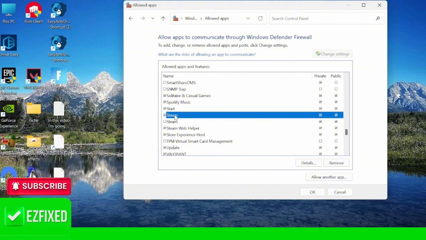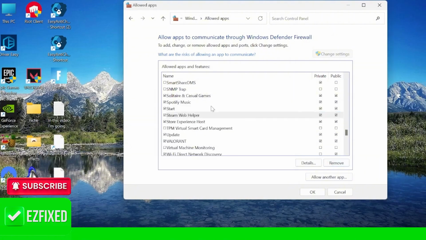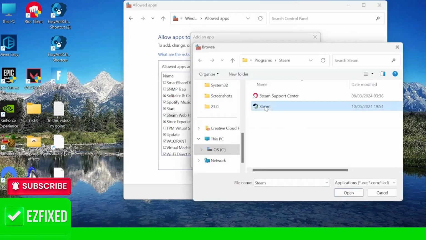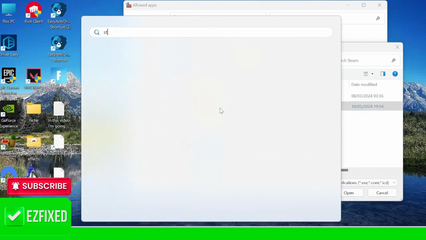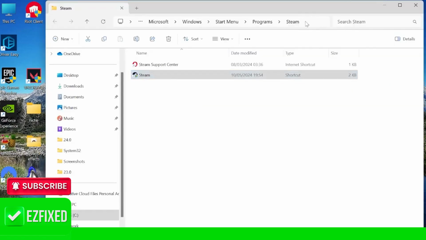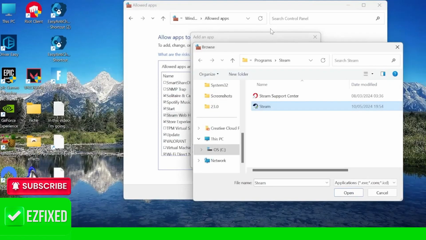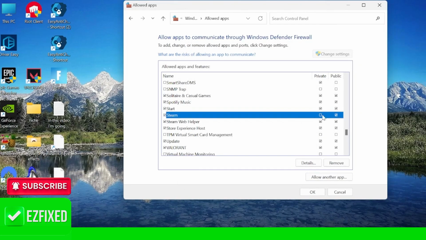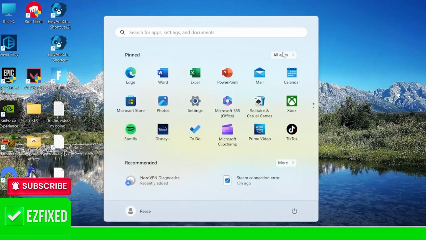If you don't have Steam in this list, say for example if I remove this, then what you need to do is select Allow another app, come over to Browse, and select the Steam application. If you're not sure where it's located, head to the Start menu, search for Steam, right click and select Open file location. Then copy all of this top bit up here, come back into our firewall, paste everything we just copied up here, hit Enter, and then select the Steam app and select Add. As you can see, it's now listed down here, and we can select both private and public, and then select OK.